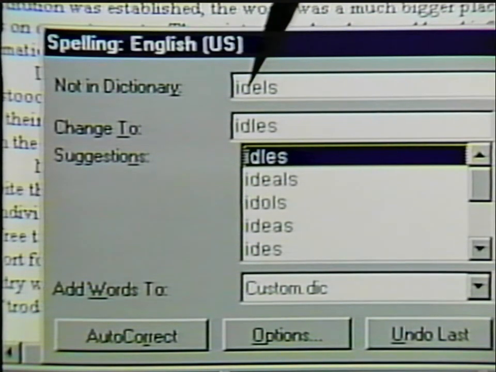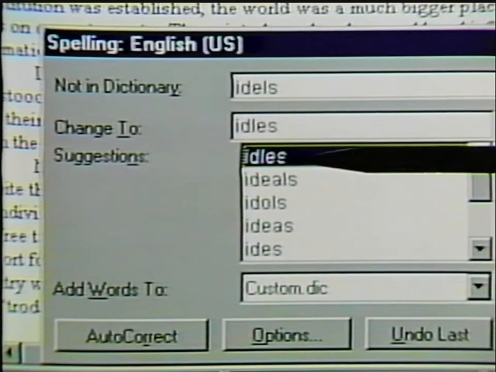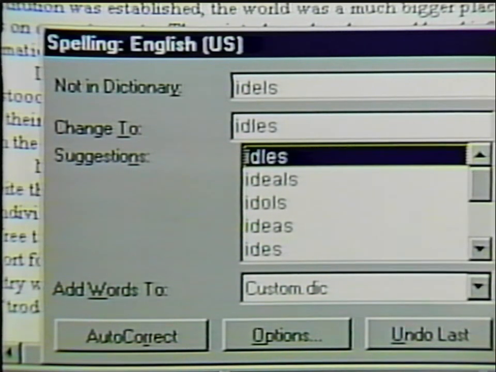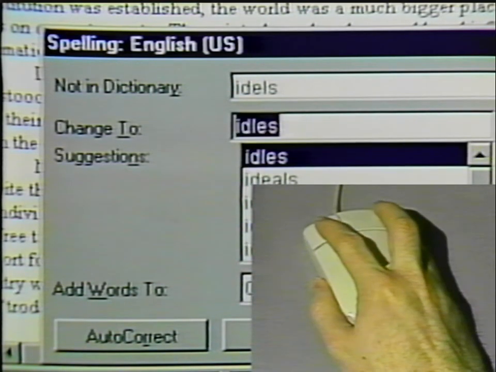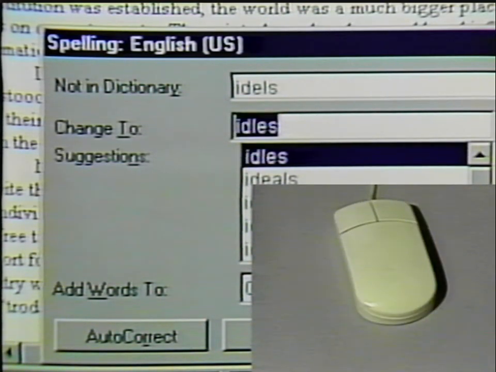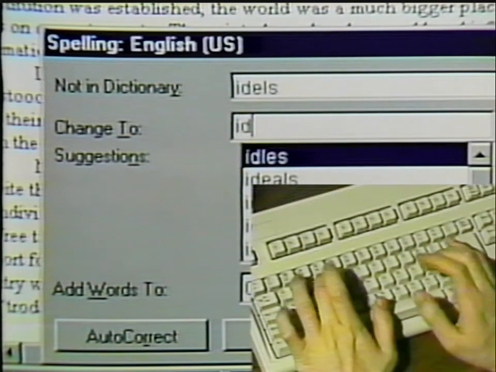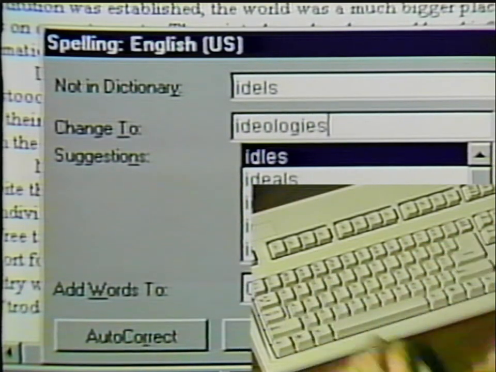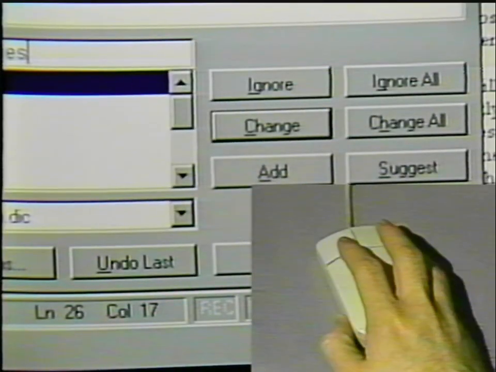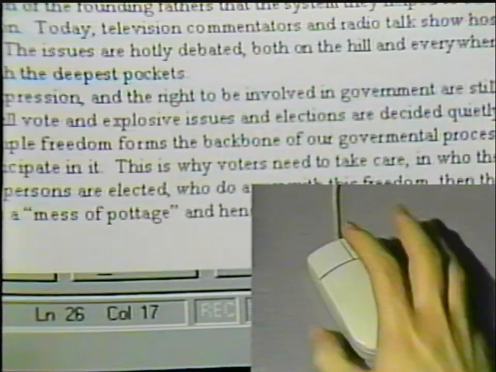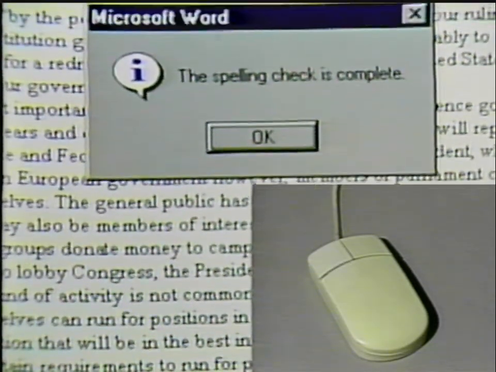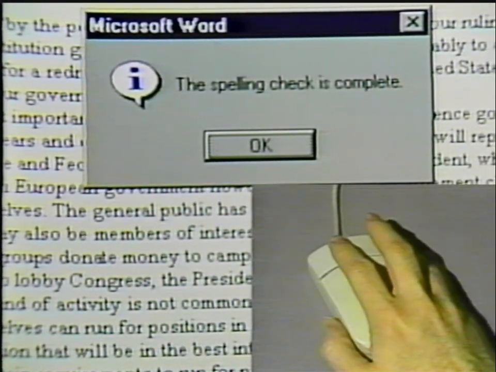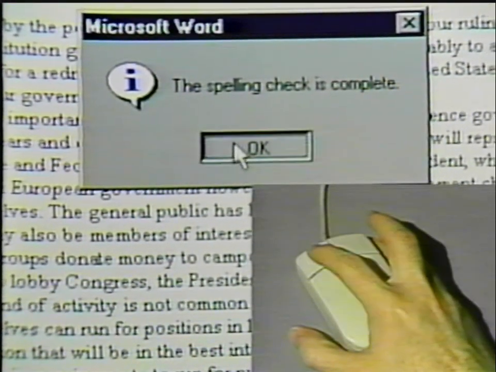When a word is found and none of the words in the suggestions box is the correct spelling, just select the entry in the Change To box and type the word you want. Then click Change. When the spelling checker is finished in Word 95, this box comes up. Click on OK to get back to your document.